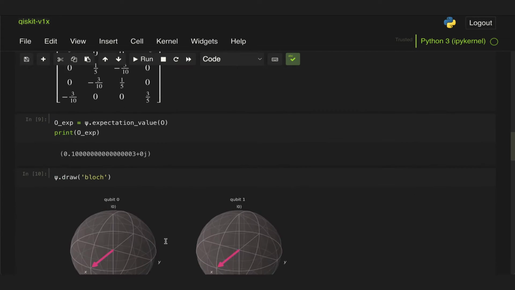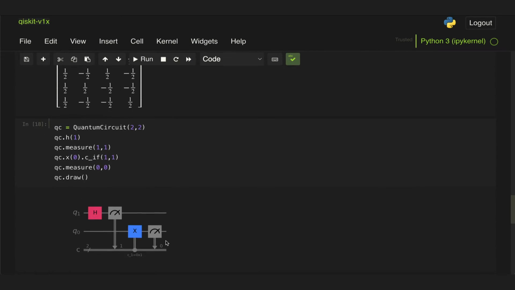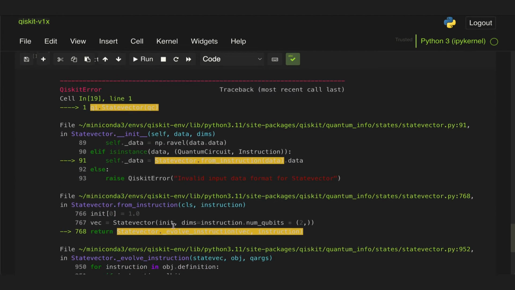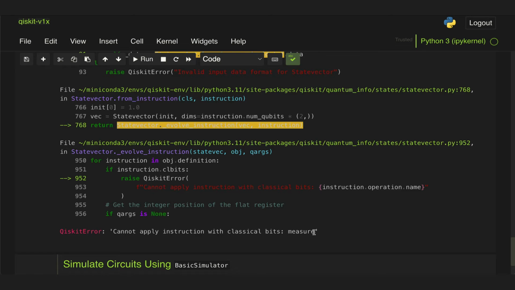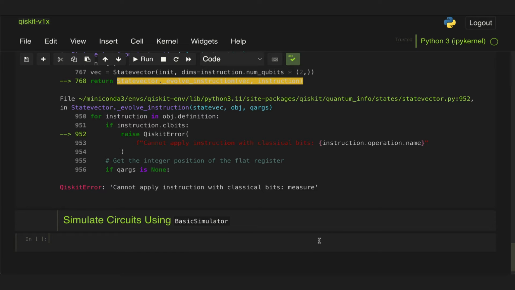Now, one of the issues we run into is that the quantum info package does not allow for us to include measurements when we're going to, for example, extract the state vector. So if we want to implement a circuit like this one, where a measurement is made and the result is used to apply another gate, then we will get an error saying that we can't really implement that state vector. So for that, we need to switch to a different type of simulator.